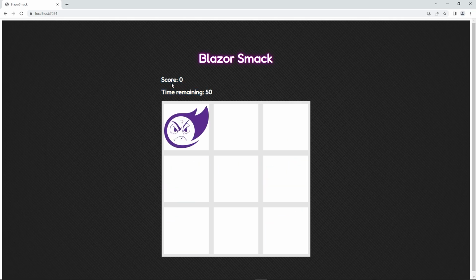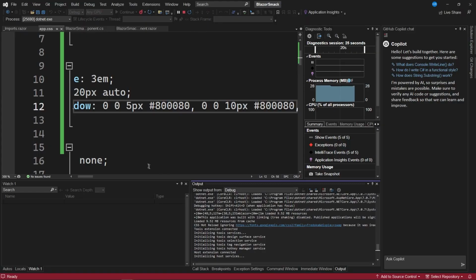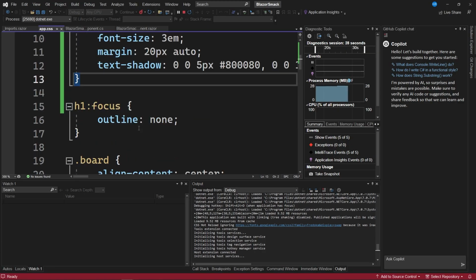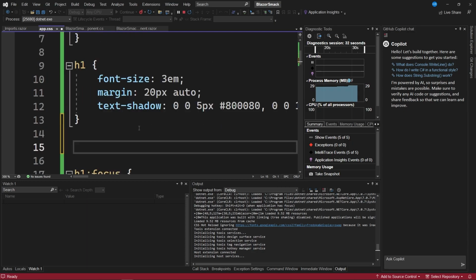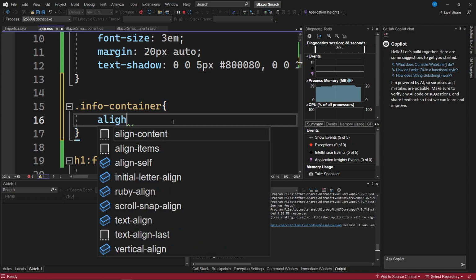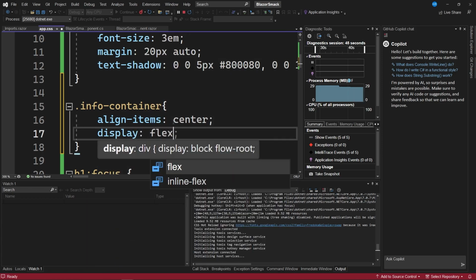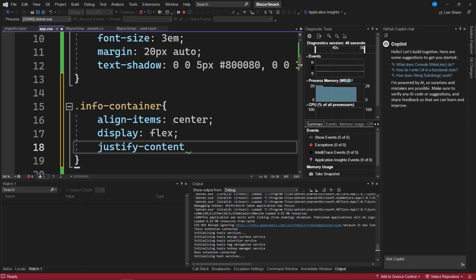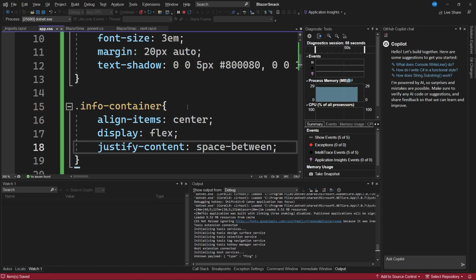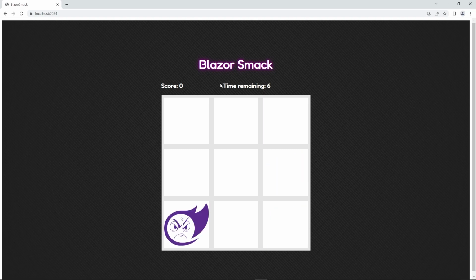The next step is to center the elements that are currently in a column format. They need to be placed in a horizontal format. For this, I go back to the app.css file, and what I'm going to do is modify or create the style info container. I'm going to indicate that I want to align the elements centered. I want a flex display. And finally, a justify content equal to space between, so that the elements are distributed evenly. I save the changes, and you can already see that the elements are being placed in a better way.